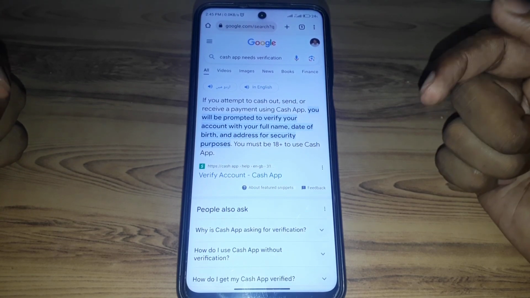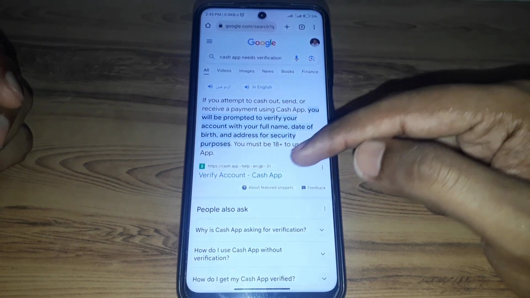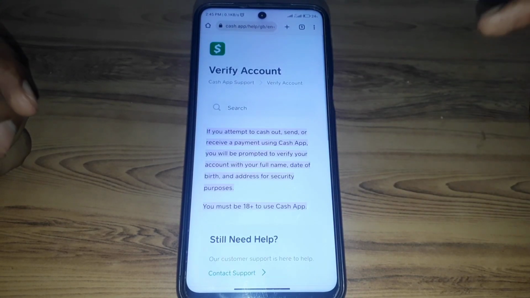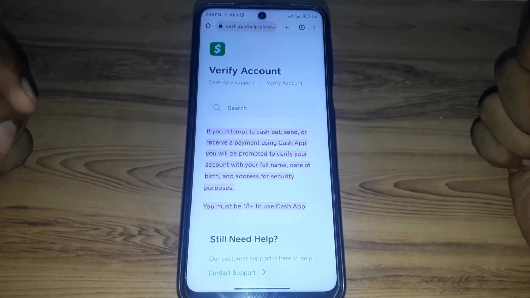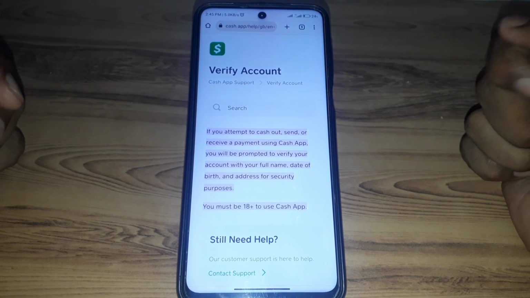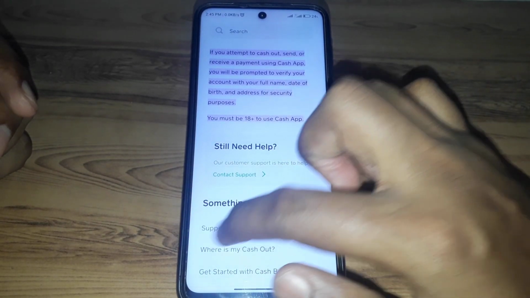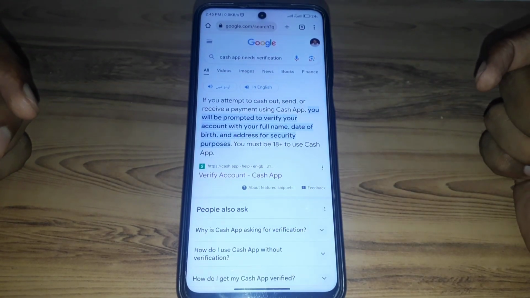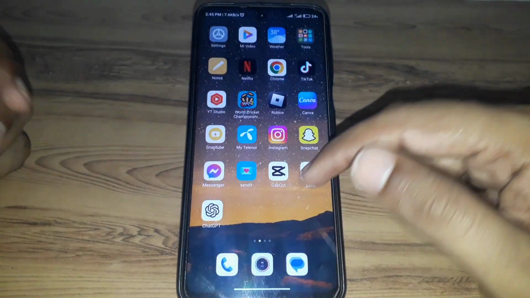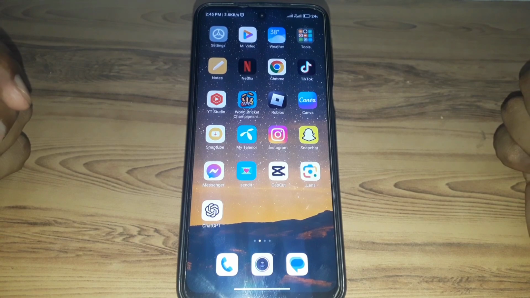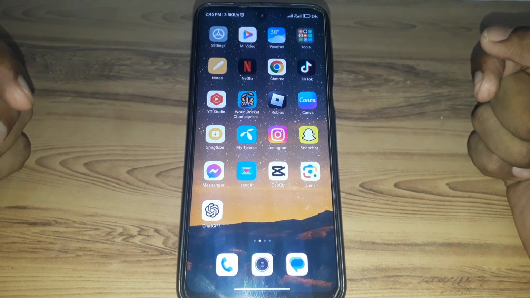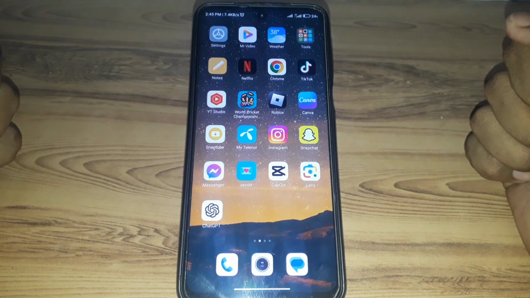Moreover, you must be 18 plus to use the Cash App, which means you have to simply verify your account if you want any transaction through your Cash App application, and otherwise no transaction will be directed from your Cash App without verification. So basically it is a procedure for the Cash App simply to verify your identity.